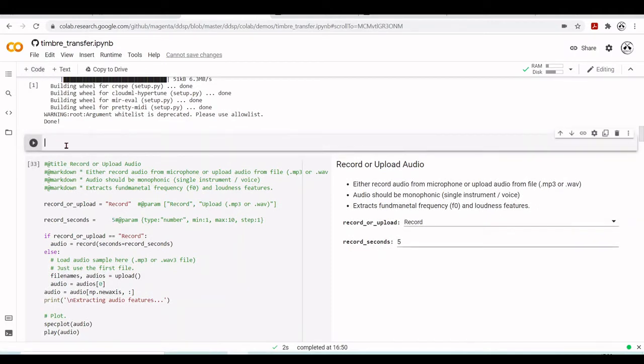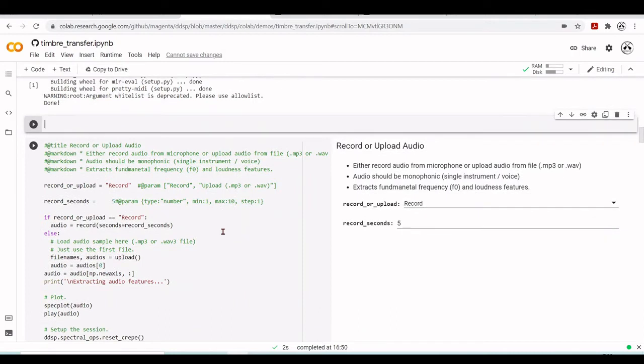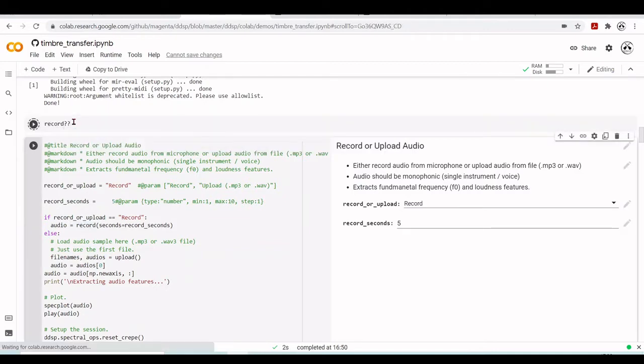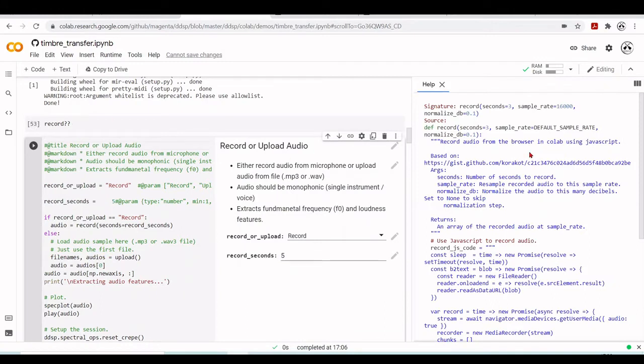I will add one code cell here. The first thing we see here is this function record. So let's investigate what record is doing. So here it is, this record. Record audio from the browser in Colab using JavaScript.